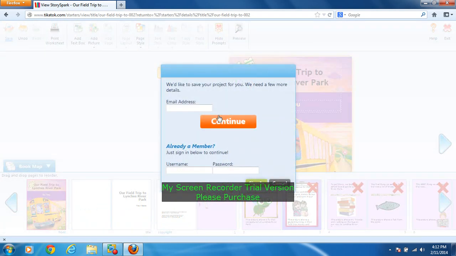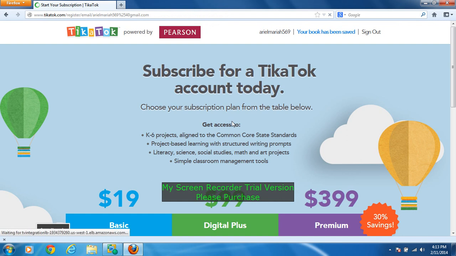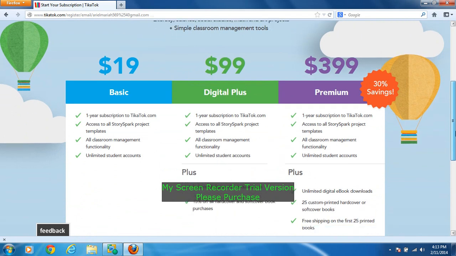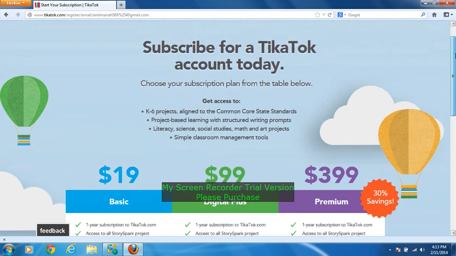Okay? And what you're going to have to do is enter the email address that you used to save your account. If you're a member, you will just enter your username and password. But if you're not a member, you're just going to enter your email address and click Continue. Then it's going to take you to the website, okay? And this is where it gives you information about subscribing. Like I said, the basic is $19 that you will pay for 1 year. And then you also have different purchases and subscriptions of the website that you can use. Okay, basic for $19 is a very good price.